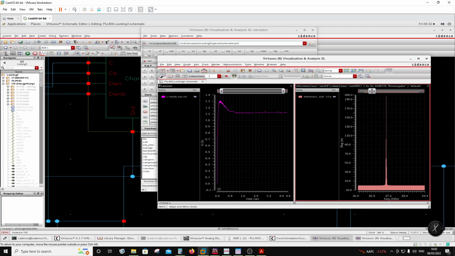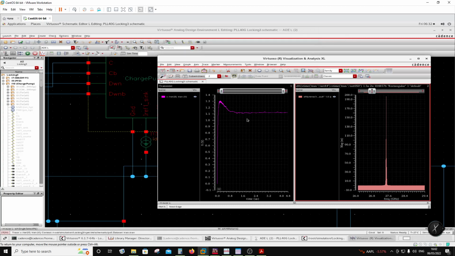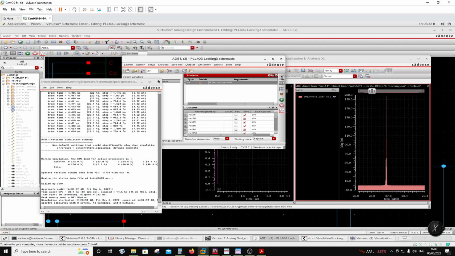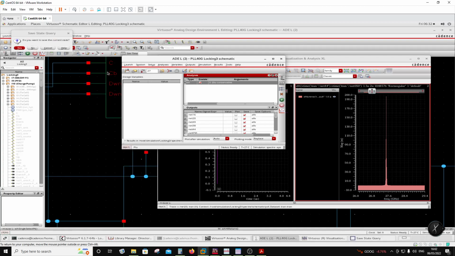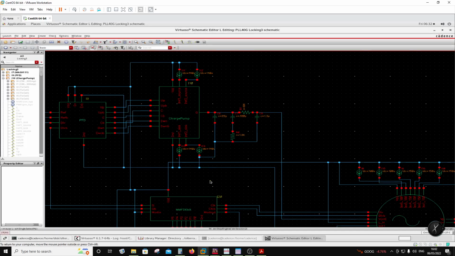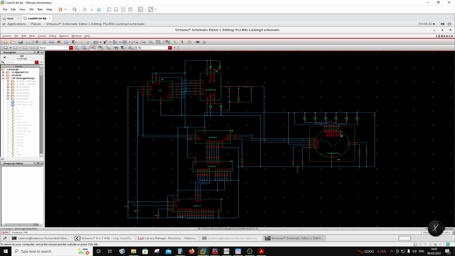Now I'm going to stop this simulation because eventually it will settle down. So I'm going to stop this simulation, and I'm going to cancel all this. I don't want to save any of the stuff, and I'm done. So now I'm going to show you something else. I'm going to show you what this VCO is going to do.